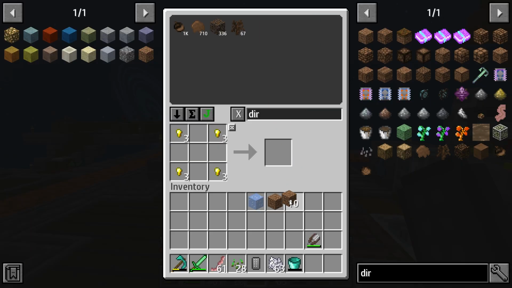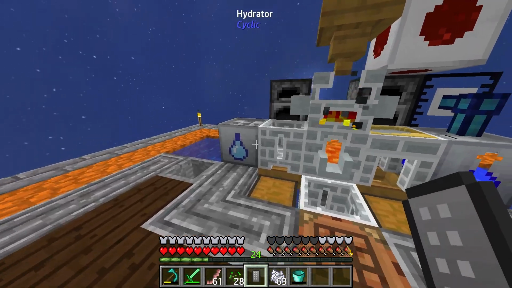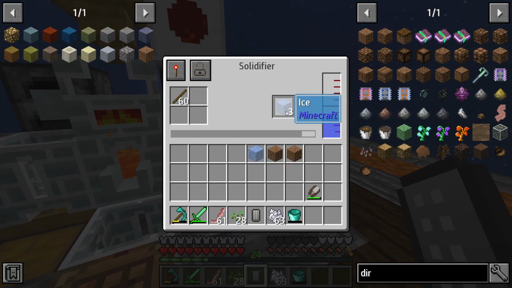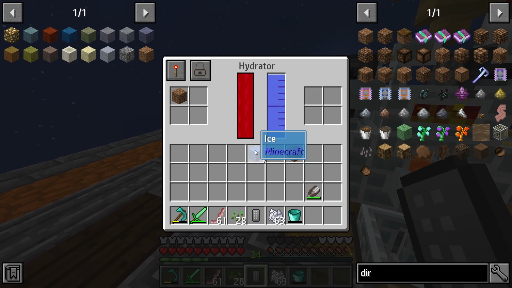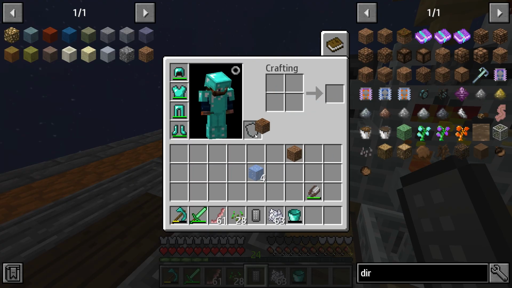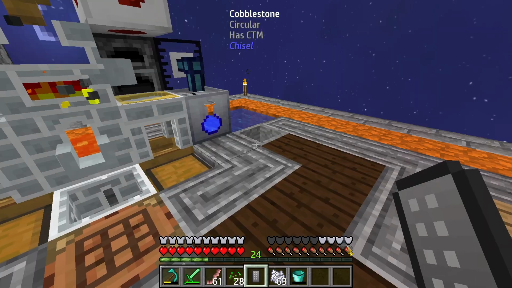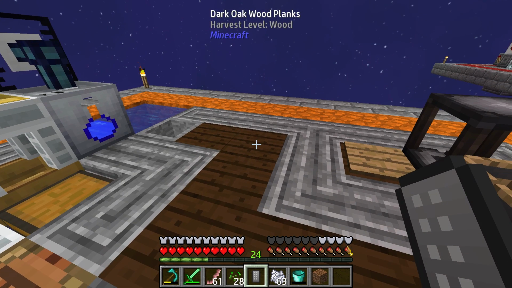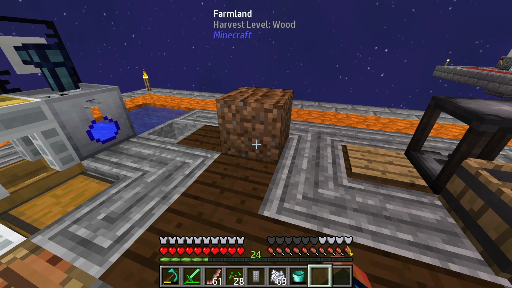Actually, we need 2, because we need 2 sponge, I believe, for what we're going to be working with. There we go. Oh. So this turns it directly into farmland. We don't want that. What is a good thing to do that doesn't do that?